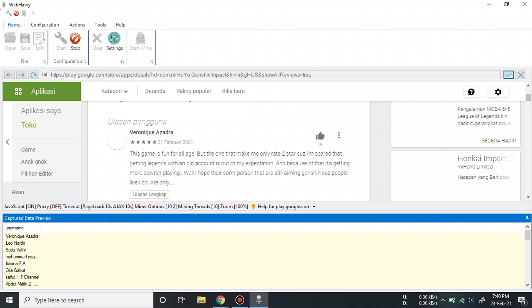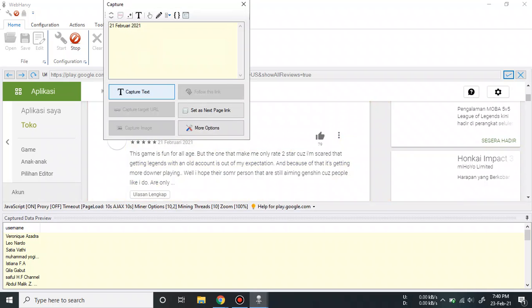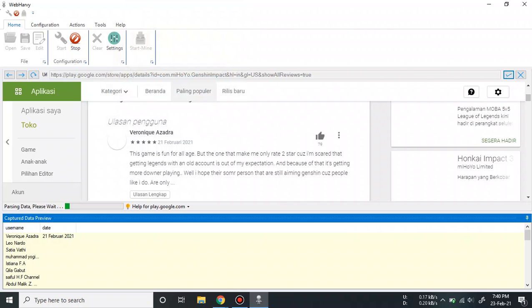Now I want to scrape the date. We click the date like this, click capture text, and I will name this date. Then click OK. We will scrape the date. Yeah, it took some time. Once again, it's based on your internet connection. My internet is really bad, so that's why it took a while.